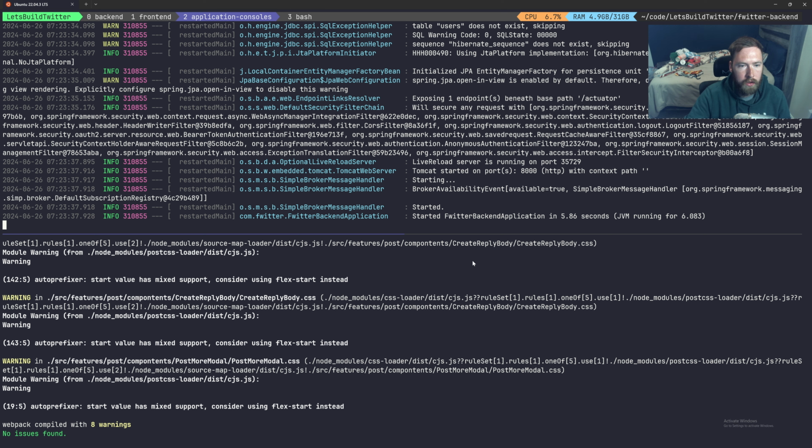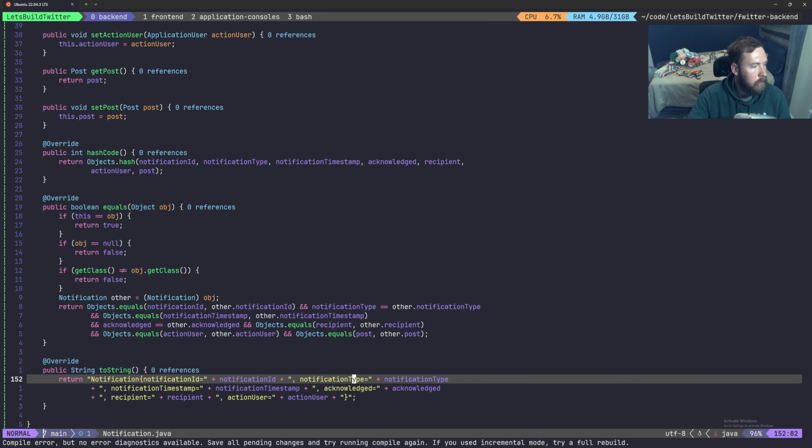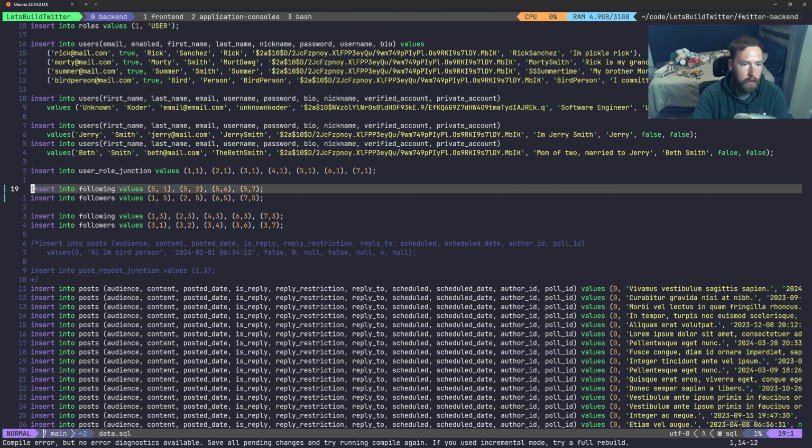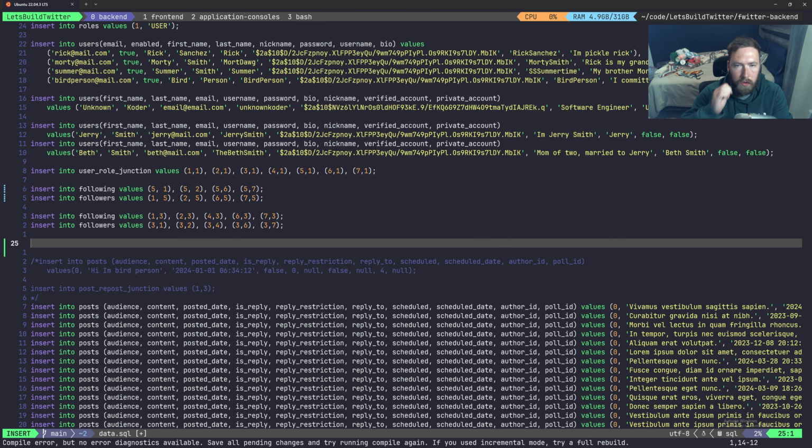So now I do want to hop back into the backend for just a second, and I want to create a couple of notifications in the backend. So let's go into data.sql, and inside of data.sql, let's insert some things into our notification table. So insert into notifications, I believe is what I called it. Values. We'll say notification underscore ID. I want to make sure these are the right order.